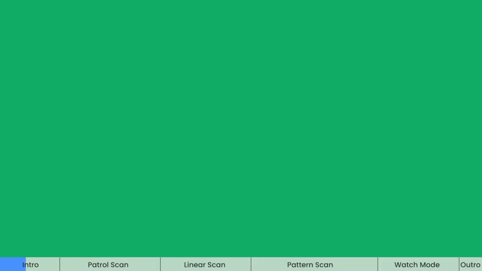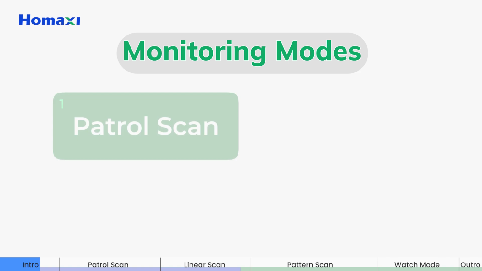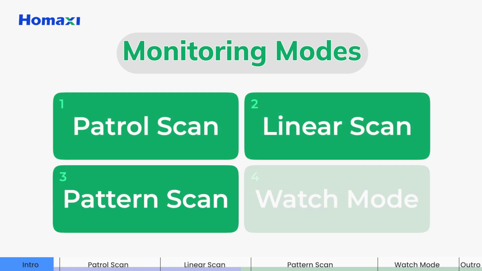Stay with us. Homaxi PTZ supports multiple monitoring modes: patrol scan, linear scan, pattern scan, and watch mode.